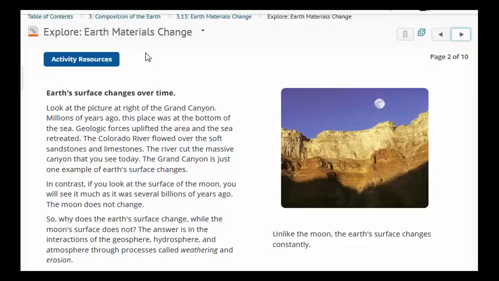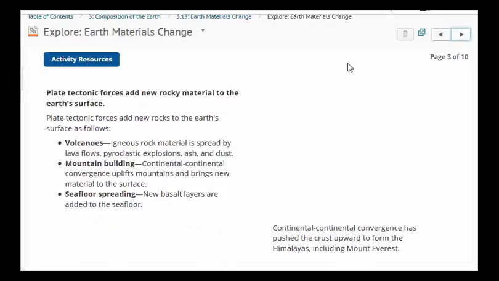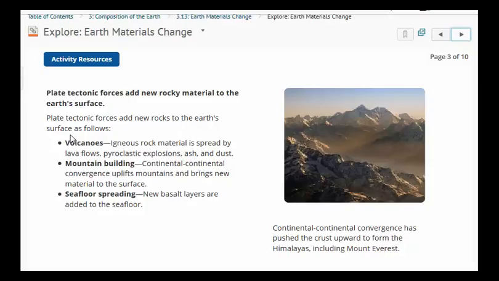I went to a sand dune this summer. It looked different than when I went to it a couple years ago because of weathering and erosion. If you look at the Grand Canyon, millions of years ago, this was at the bottom of the sea, but now it is a huge valley. So why is this happening? We talk about weathering and erosion to explain why the Earth's surface changes.